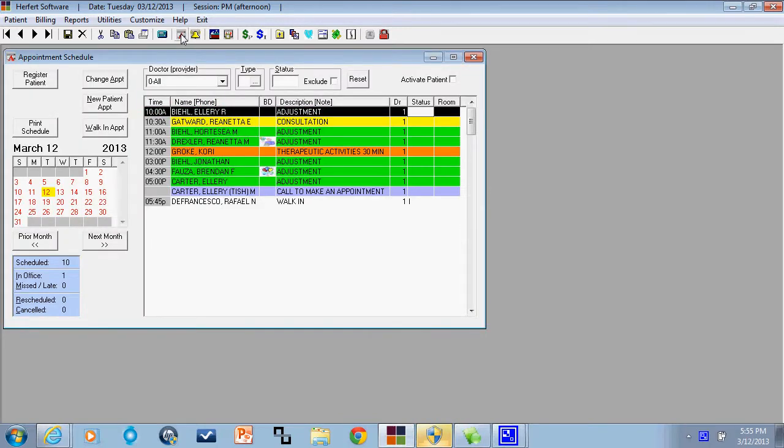We are going to look at the feature Appointments on the Screen in HerfertSoftware. The only way to access your appointments on the screen in HerfertSoftware is via the shortcut buttons. The shortcut button with the A will show you the appointments on the screen. It will automatically default to whatever clinic date you have set for HerfertSoftware. It lists all the appointments for all the providers on the screen.